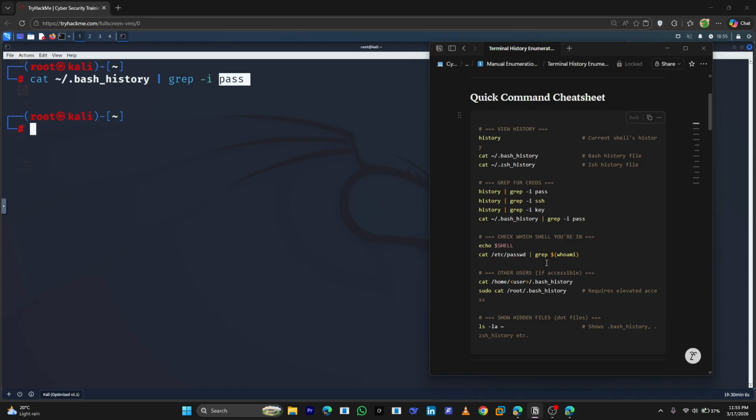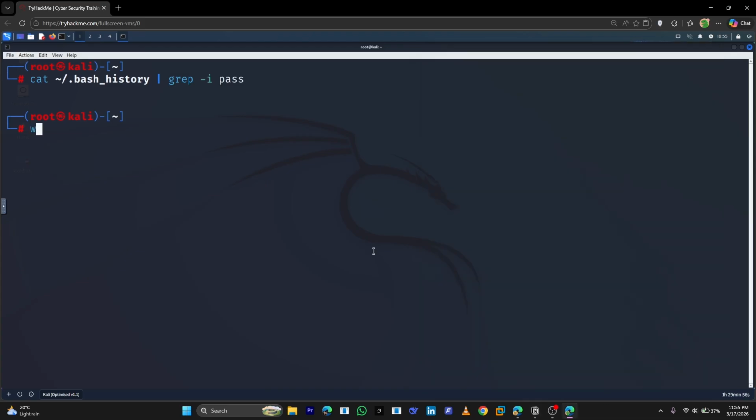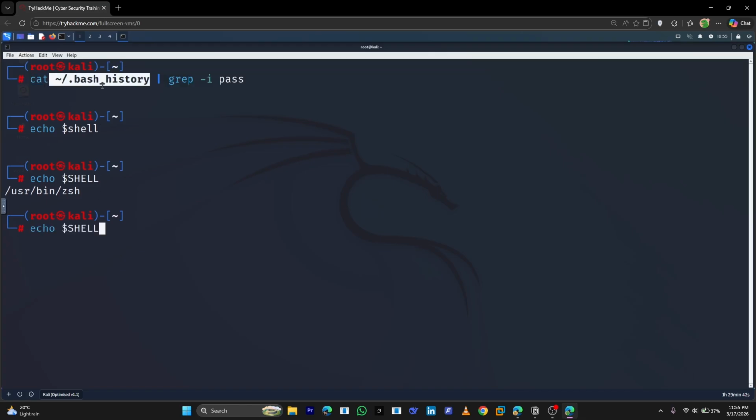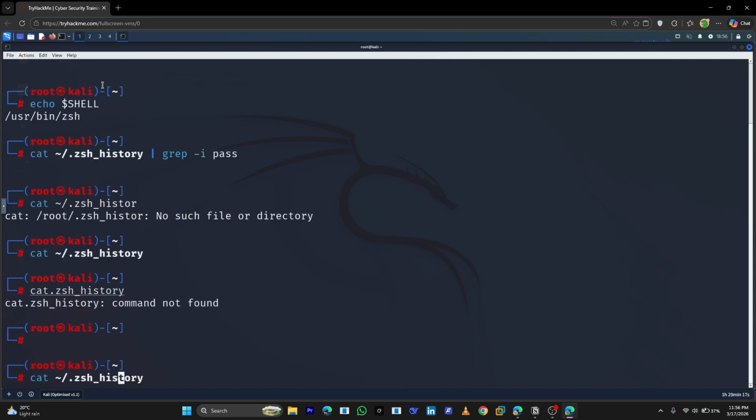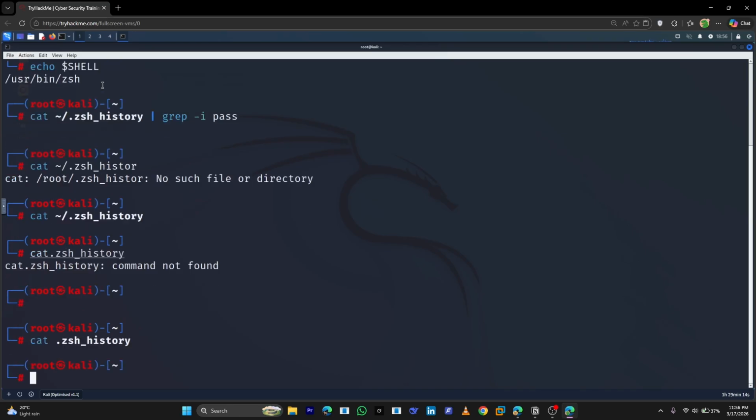Next, we check which shell you are in. Echo $SHELL. I think it's like this. Yep, we have the ZSH shell. I think this is the wrong file, so that's why we are not seeing any history. Let me actually do ZSH like this. Let me also remove this. Come on, I don't know why we are not getting any history, but I promise it works.